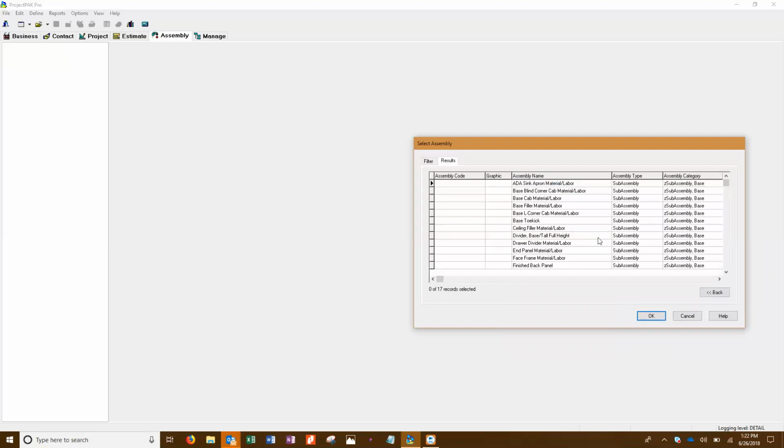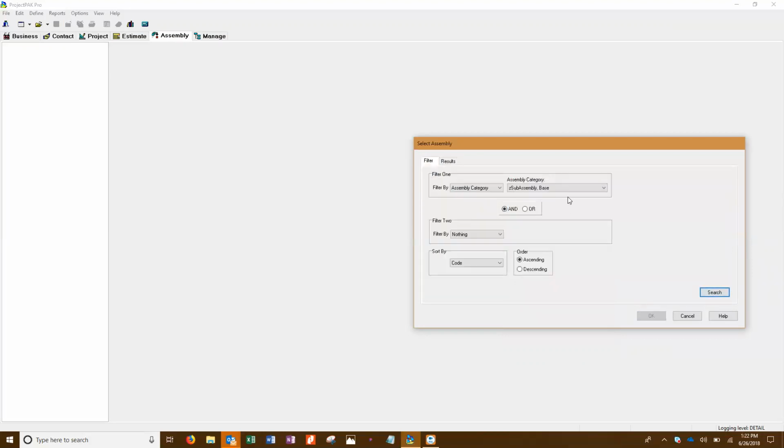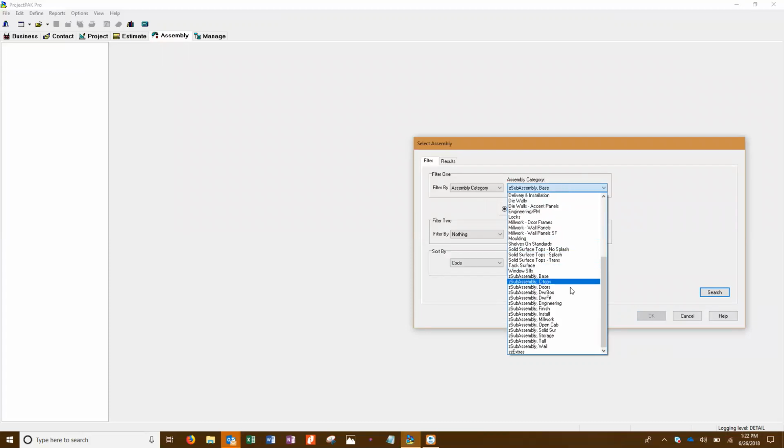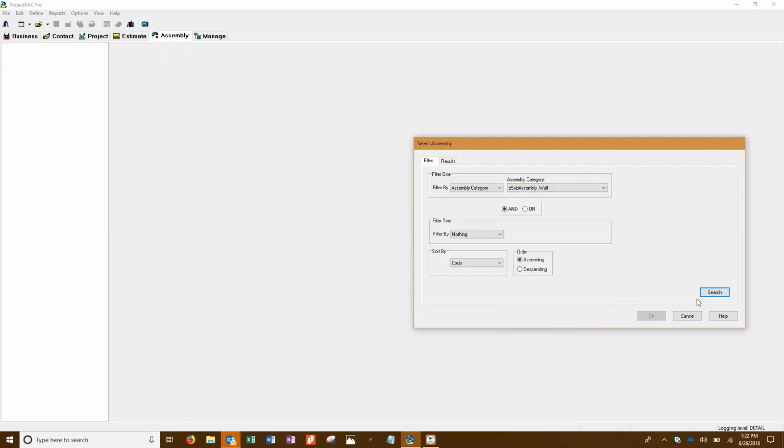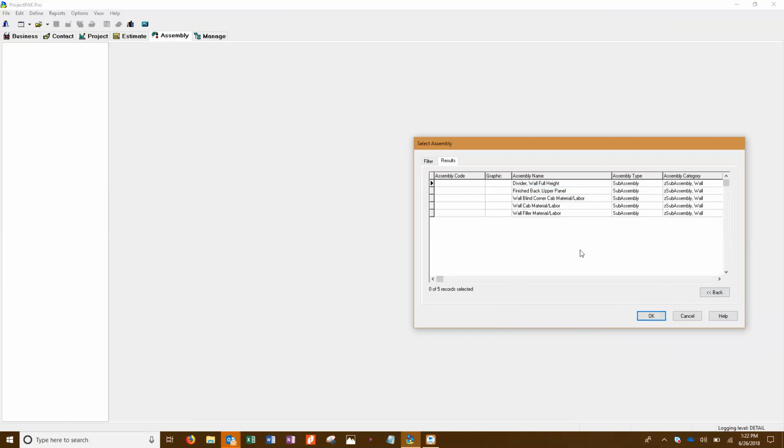And we should just have had the one. So that's fine. I'm good with that. So go back to the filter and change it from base to wall. Click the search. You've only got the one, so you've got the wall, cab, material, labor. That should be the only place. Maybe the upper back panel.